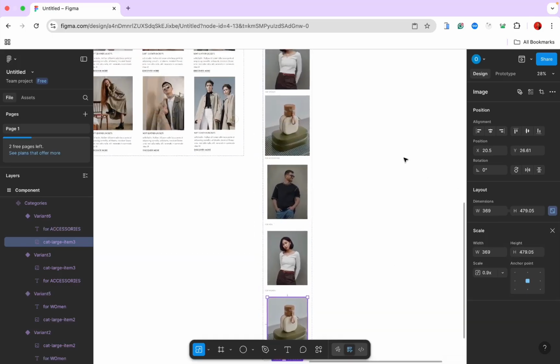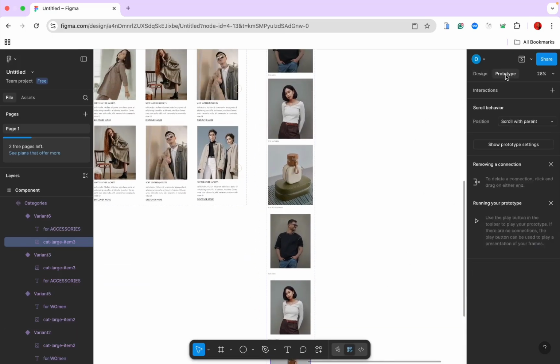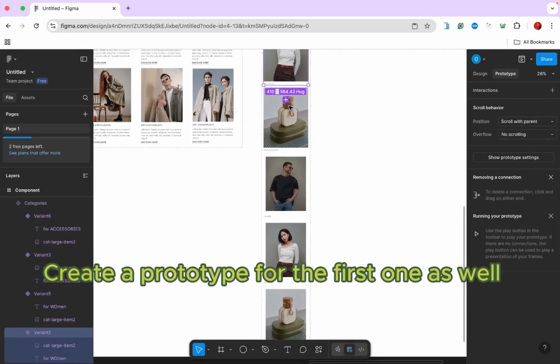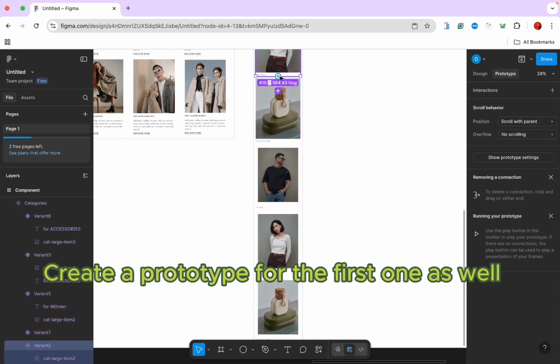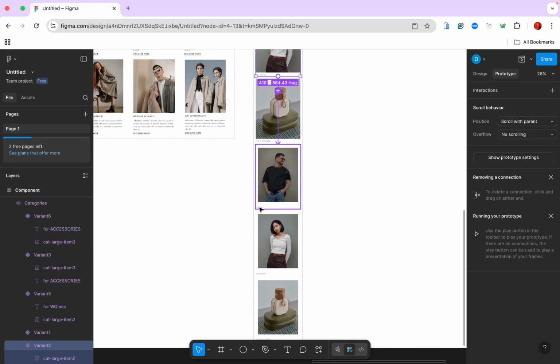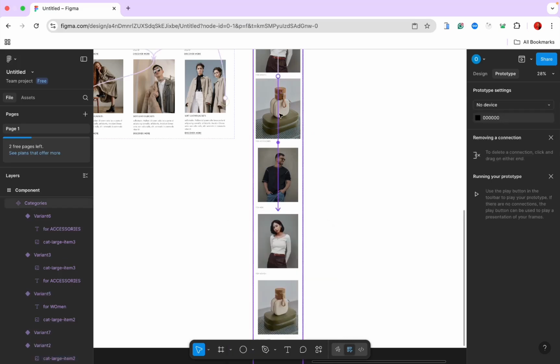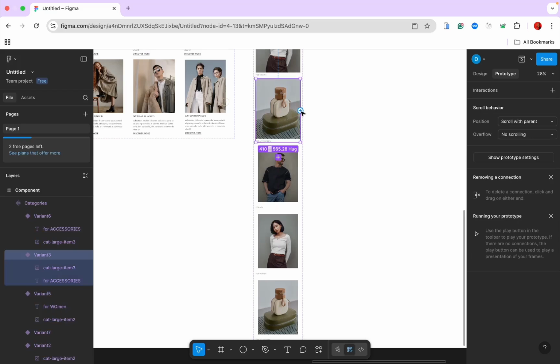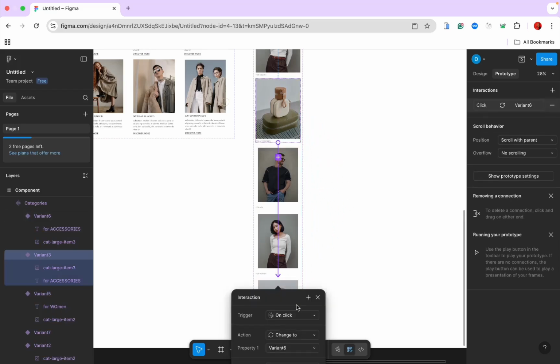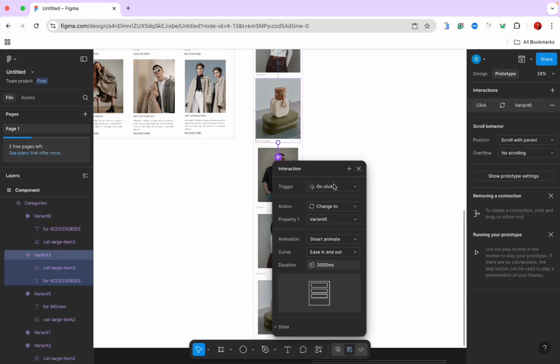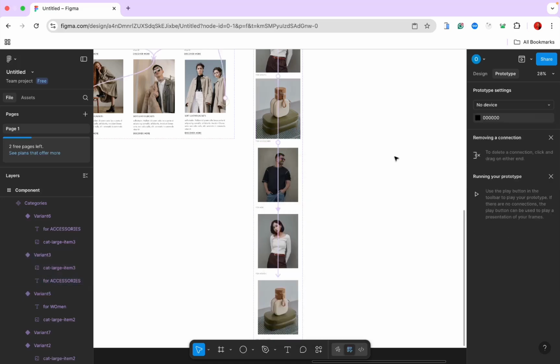Create the prototypes as well for these ones. Prototype. Click on the woman. Make sure you drag it to the woman. See while hovering, change to smart animate ease out. For this as well, change to this. Change it to while hovering. Change to variant 6, smart animate ease in and out 3000 ms.